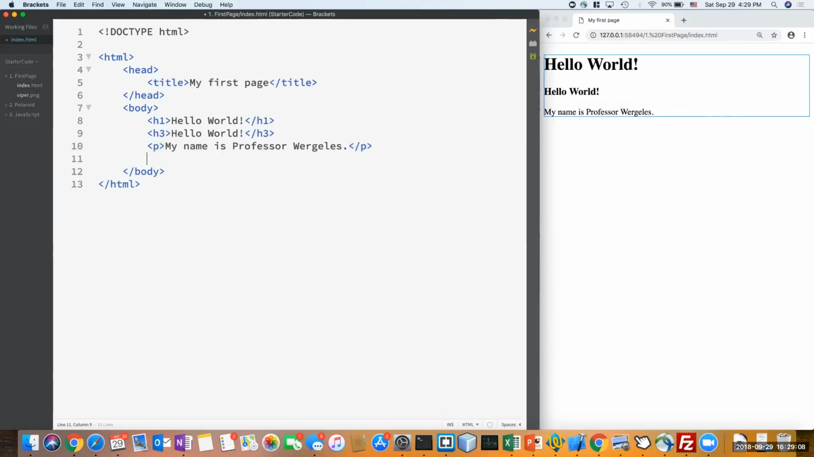So let's say I want to group my hobbies together. I can put them in a div. A div is pretty much a box. I always say a div is a box. I want to put these components into my box so I can group them together. So that's where a div comes in.